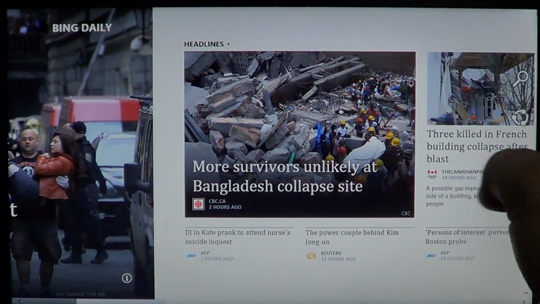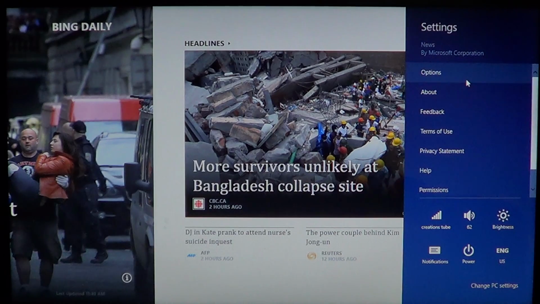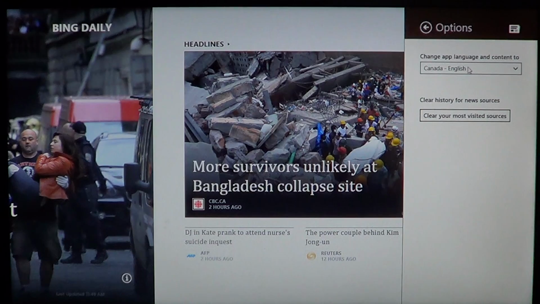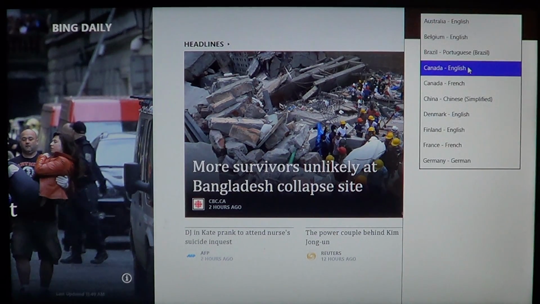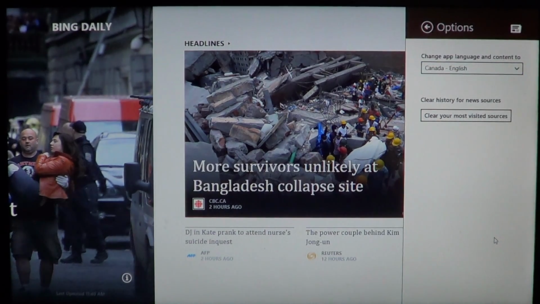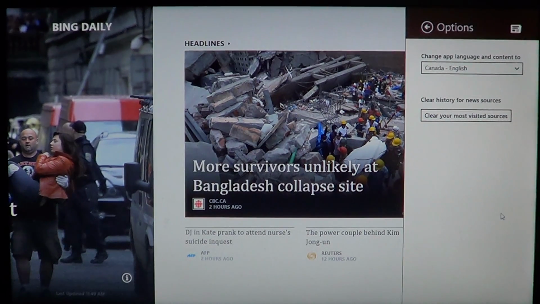You can go into the charms bar and go into settings, for example, and there you'll have information about the options available. There you can change the language of your content, so you can click here and choose Australia, Canada, USA. Just choose the language and the country. Also, what's interesting is that by choosing a country, you will also personalize your app and have more local news available.